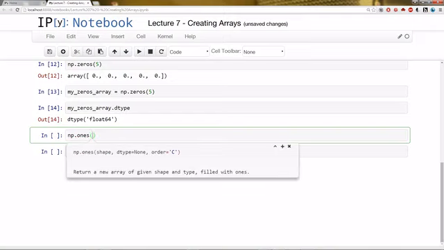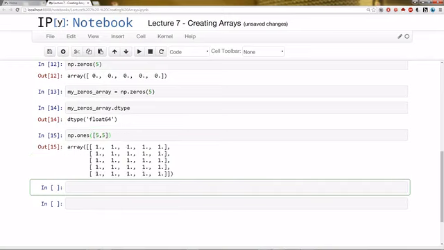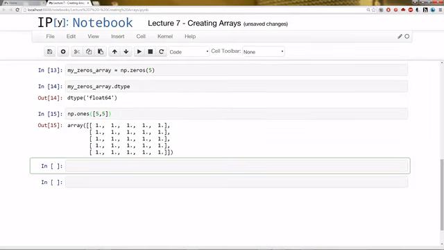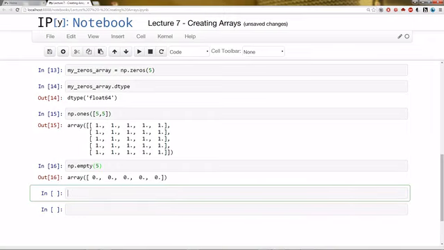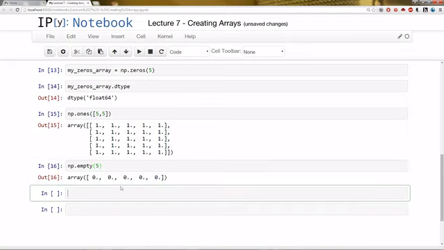I can pass the shape here too. So I can say, for instance, a 5 by 5. So I'll make a matrix of 1s, and there you have it, a 5 by 5 multidimensional array. I can also create an empty array. I can do that just by saying np.empty, and that'll be the same thing as just asking for zeros there.